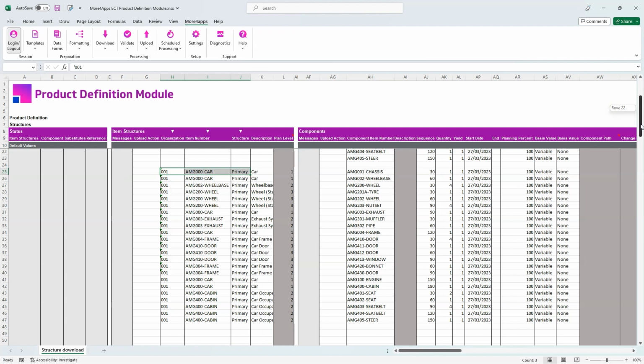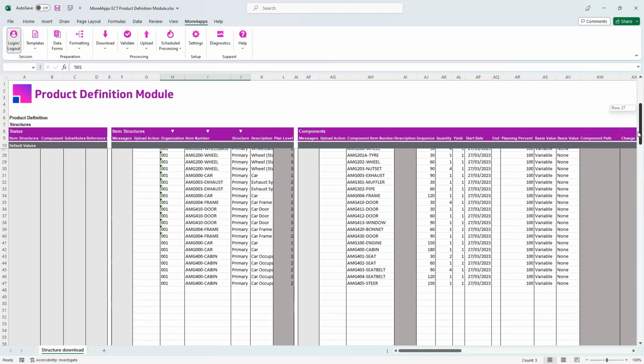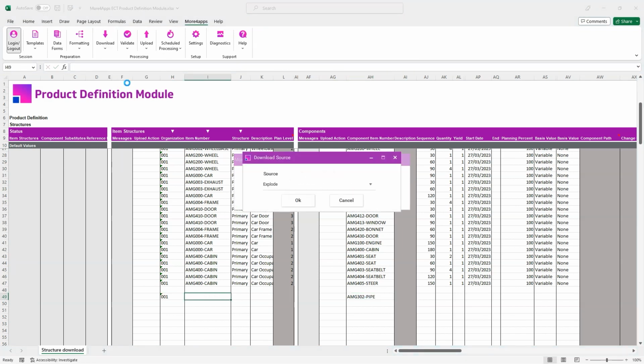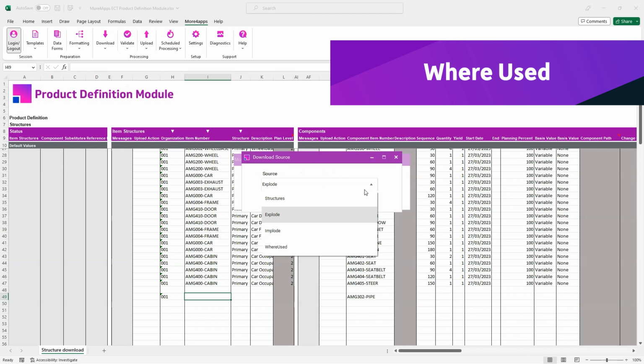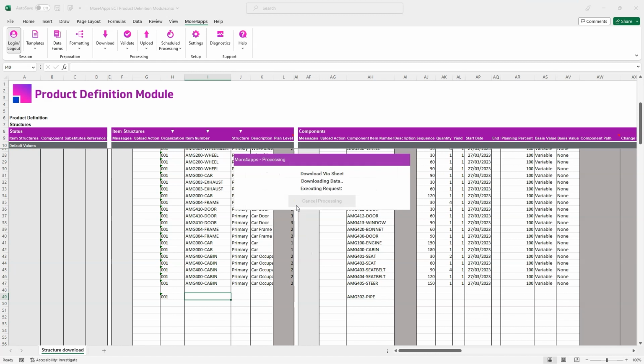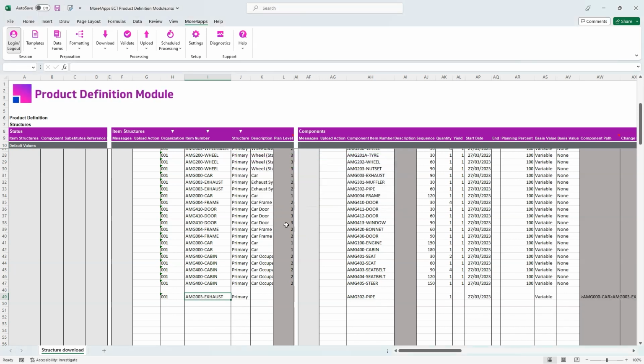On the other side of things, we might want to know the impacts that updates to any components would have to any assemblies they sit on. And that's where the other two download options come into play. If we put a component in, we can see how that works. The Where Used option shows us any assembly that component is included on. So this exhaust pipe is sitting on the exhaust assembly.